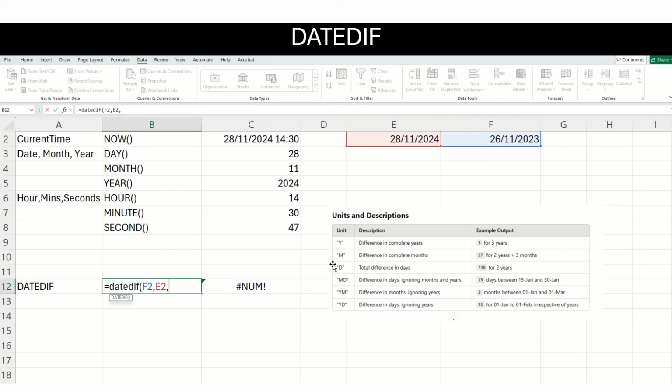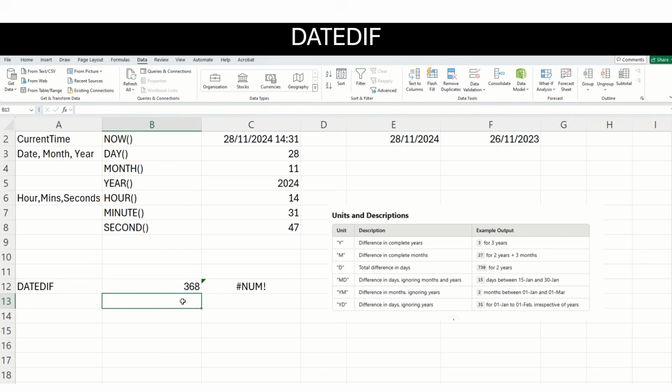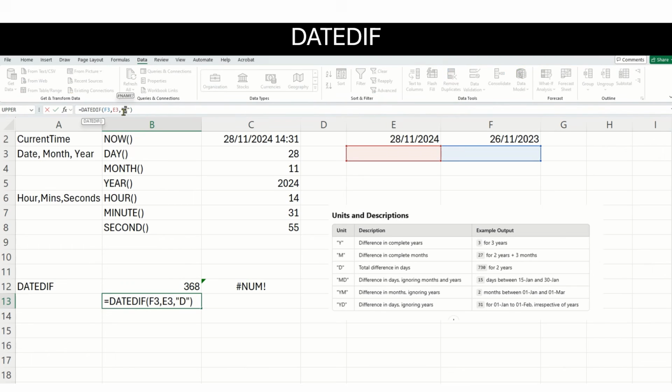Or if you want the number of days, how much is the difference in the number of days or months? So like this, you can give any unit from here. So let us first give D, that I want the difference in the number of days. So here you go, it shows 368 days. That is the difference. Now, if I want to do the same thing, but not in days, I want to do it in, say, years.